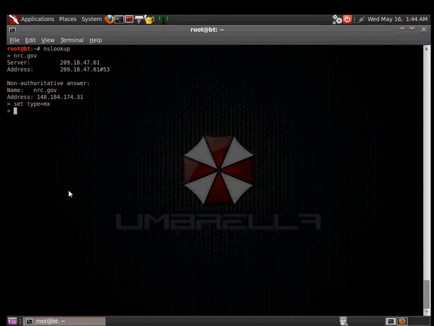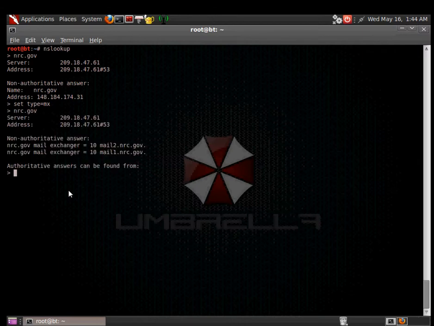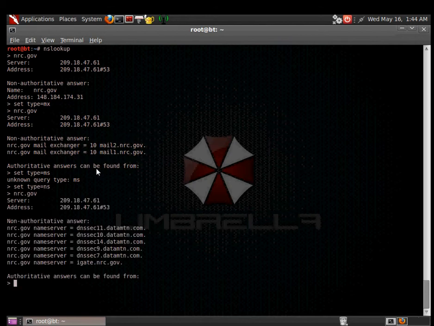Now we can also look for certain types of servers. We're going to look for mail exchange servers first. Let's go back and look up nrc.gov again. And we'll find two mail exchange servers, mail1.nrc.gov and mail2.nrc.gov. Now, next we're going to set the type to mail servers only. I'm setting this to actual mail servers. Oops, that doesn't work, huh? That's weird. Let's do set type equals NS and try to get all the name servers then. nrc.gov. And here we go.